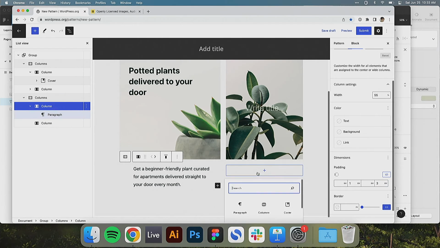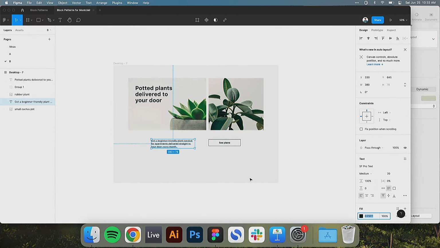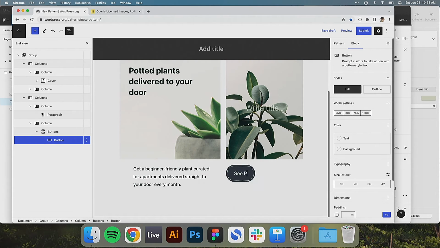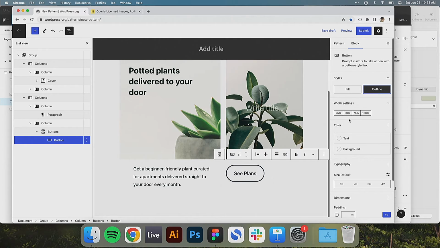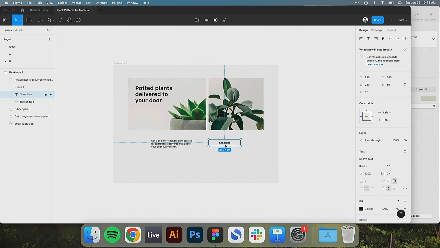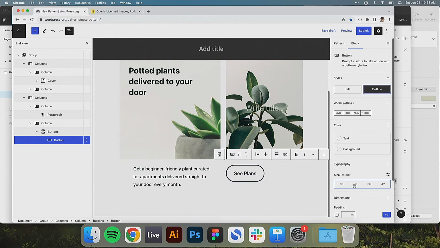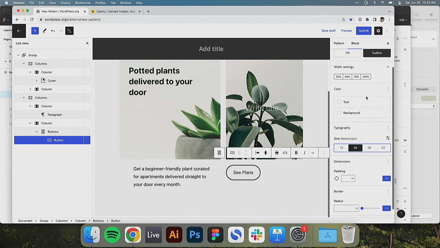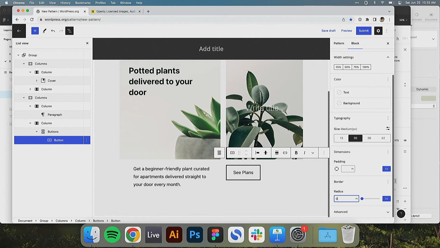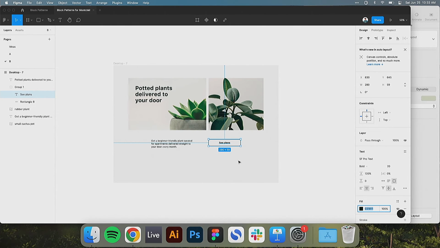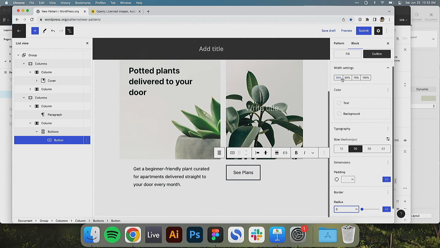And then I have a button over here, which is C plans. I want outline. I'm going to decrease the text size. And where's my border radius? I don't want a border radius. I ended up making it, nope, yeah, a little bit wider. I might just actually change the padding rather than changing the width.